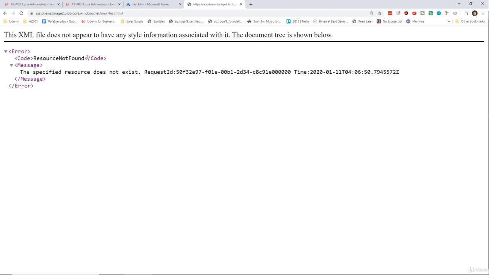And this is basically a message that says I do not have permissions to access this file. And this is HTTPS. So this file is giving us a permissions error because we're not using either the access key or a shared access signature to access it.